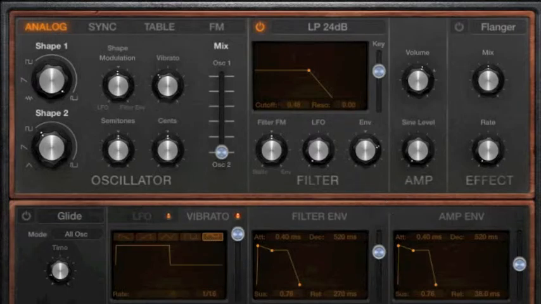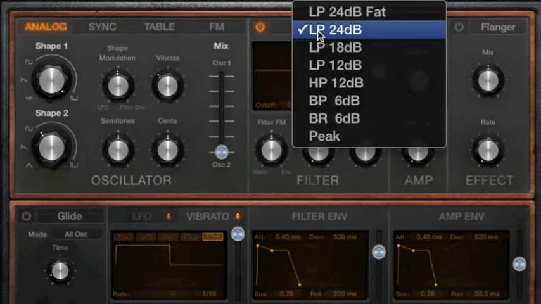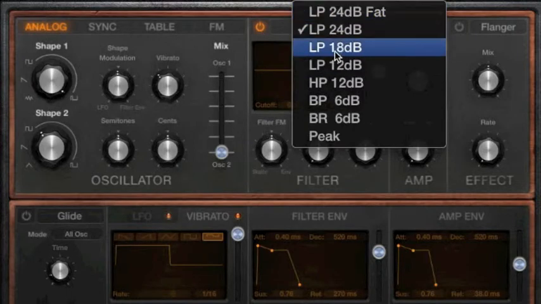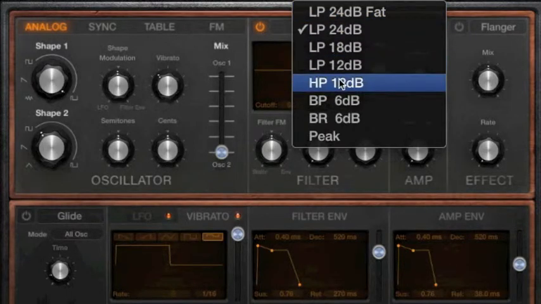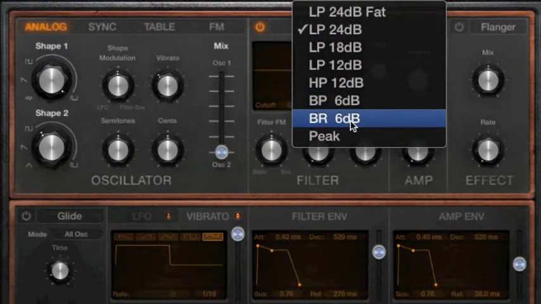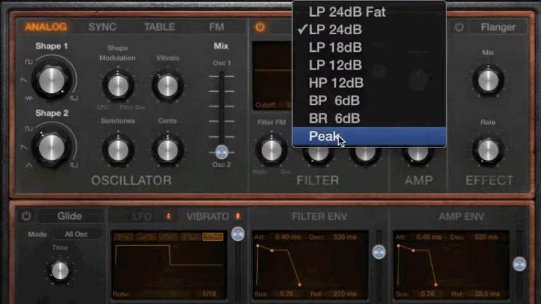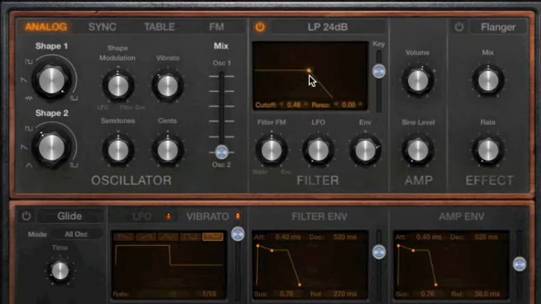So there's the oscillators. The filter module is similar to the one we saw in the lectures. We can select different types of filters up here. We've got a few different kinds of low-pass filters. We've got a high-pass filter, a band pass, a band reduction filter or notch filter, as well as a peak filter. We're just going to stick with the low-pass right now for the demonstration.